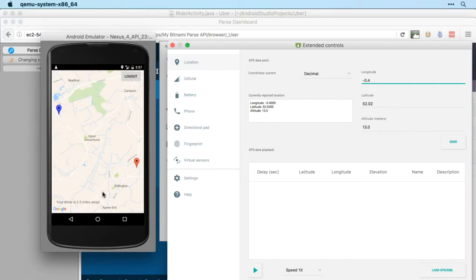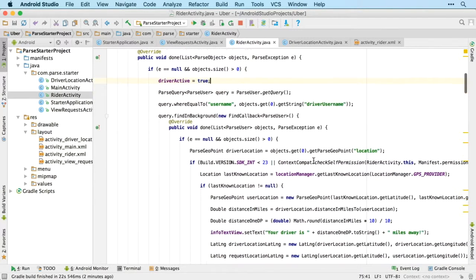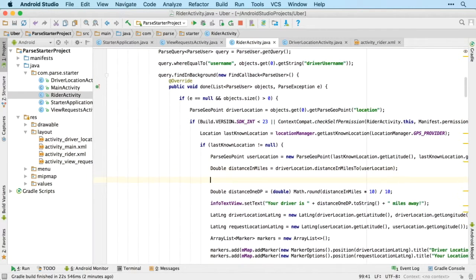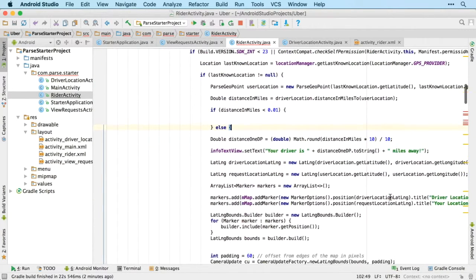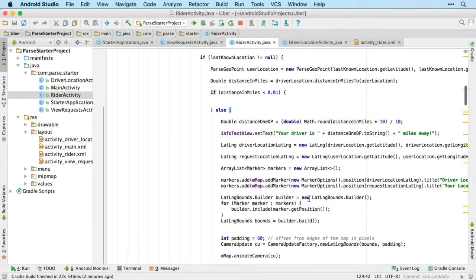The one small thing I want to add is to test whether the driver arrives and then update the app accordingly. So we'll do that when we've got the distance in miles here. So we'll check to see if distance in miles is less than, and I'll say 0.01. I'll consider that an arrival. Then we want to do something special. Otherwise, we'll do what we did before.